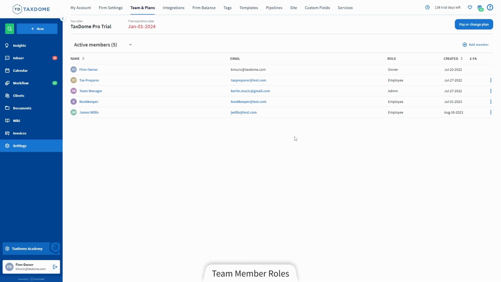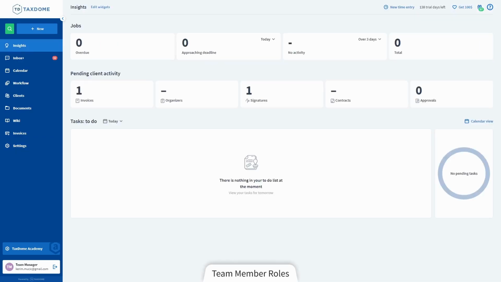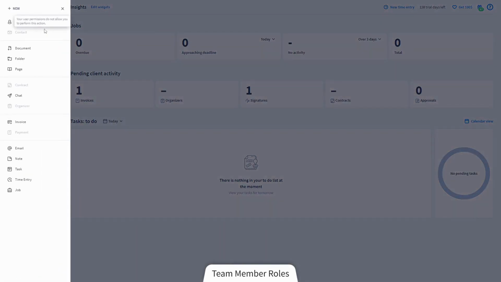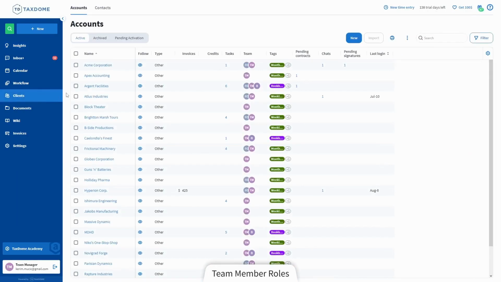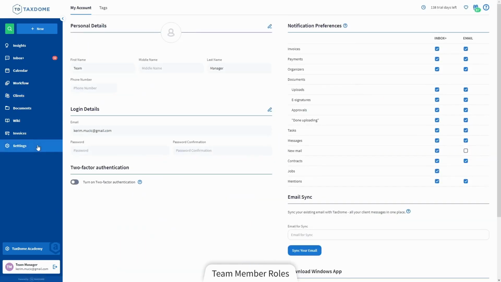Now, I already activated another one of these team members to help you compare what they can see and what the firm owner sees. The Insights page looks mostly the same, but if I open the Plus New menu, you'll notice that some of these elements are grayed out because they don't have the needed access rights to them. Now, in the Clients page, they'll also only be able to see a couple of clients since they weren't given access to everyone. And if I go into the settings, you'll see that they don't even have all the tabs that the firm owner would use.